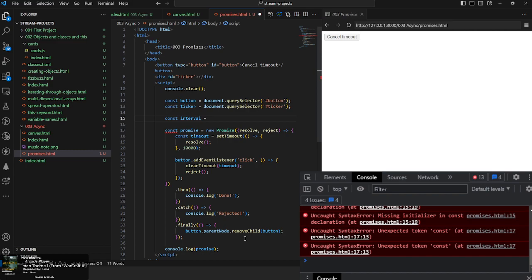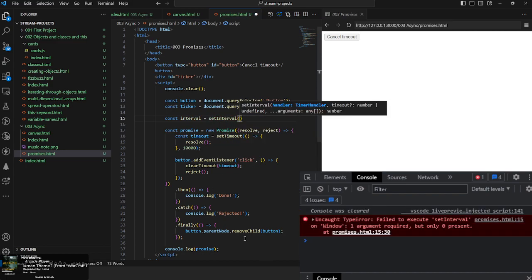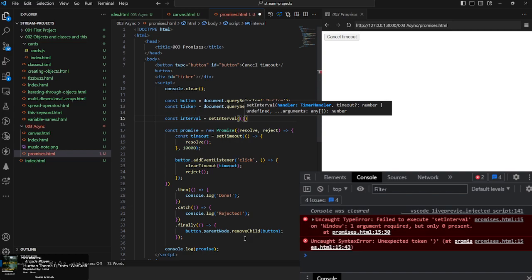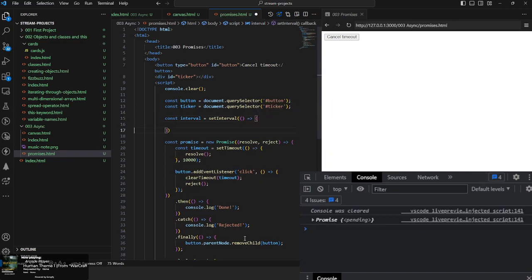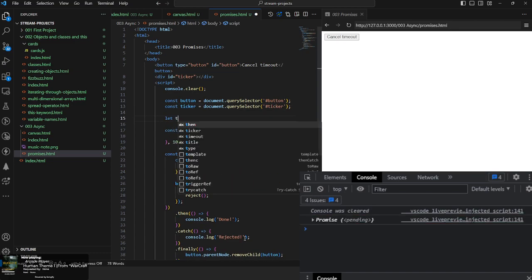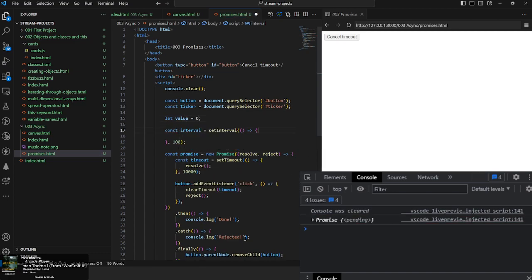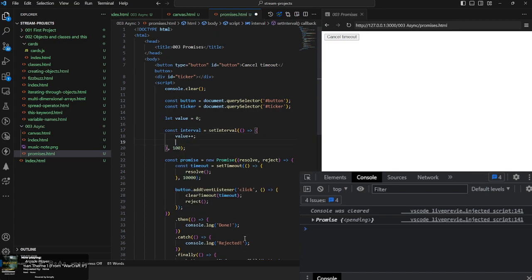Okay, so first I'm going to use this set interval. Set interval is actually the same as set timeout, except it executes every X amount of milliseconds. So if I do every 100 milliseconds, then I can do let value 0, value plus plus, and then ticker text content is value. And every 100 milliseconds, it adds 1 to the value.